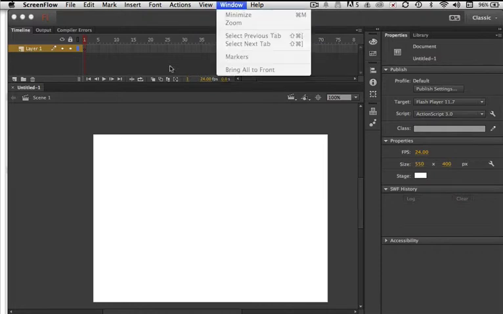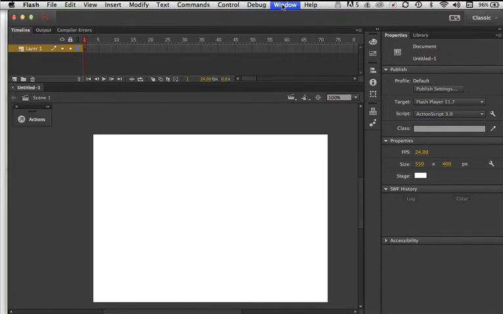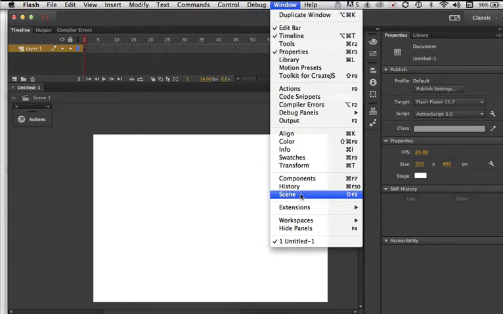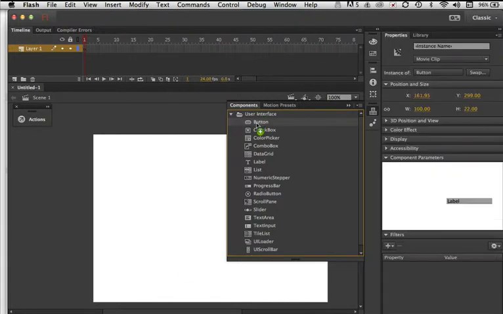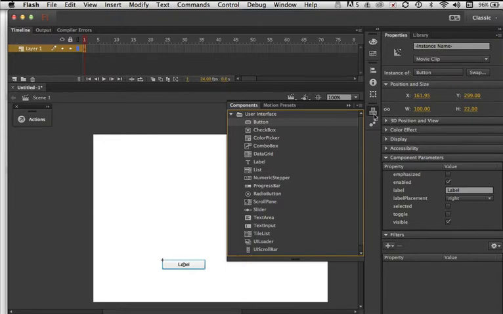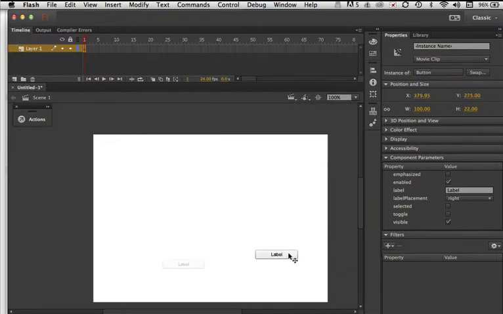So I'm going to go up to Window on the top toolbar, and I'm actually going to select Components. Components can be found with the squares that are sitting above each other, and underneath User Interface you'll actually find Button. If I click on that and drag and drop onto the screen, you'll find that you get a button with a label.